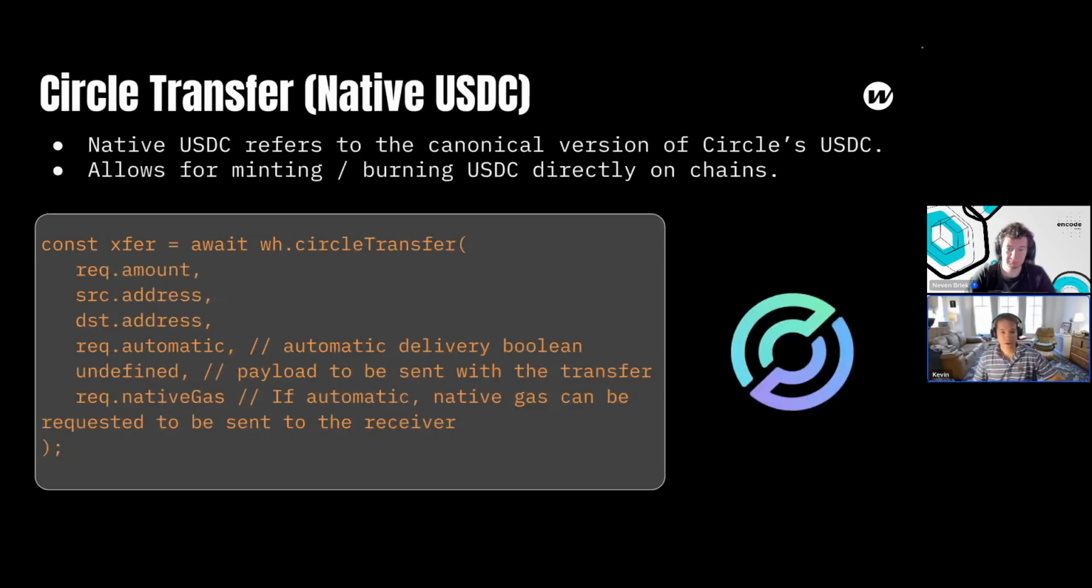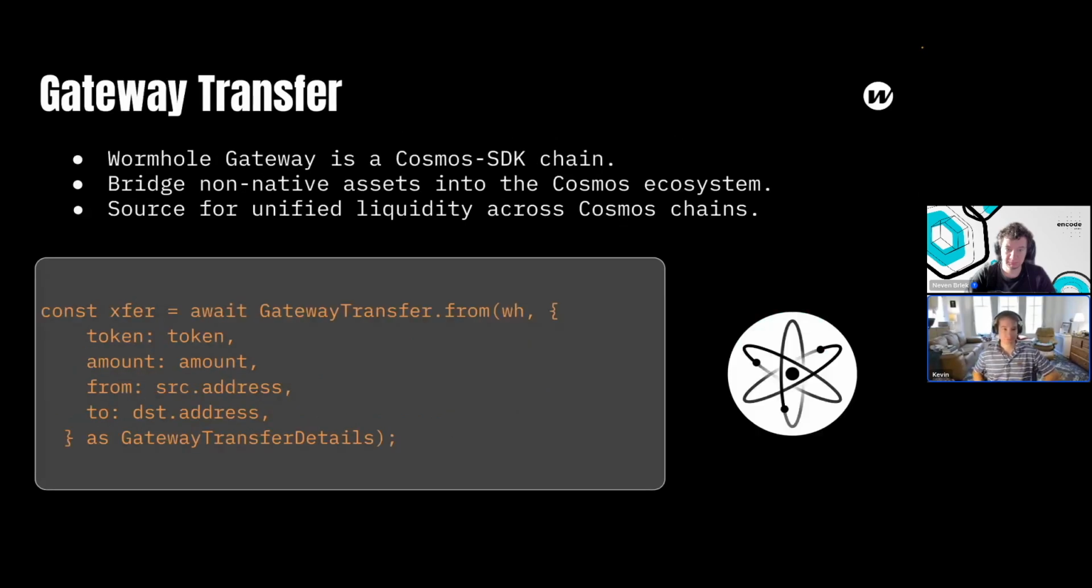Okay, so moving back to our Circle transfer, we can include a little bit of native gas. That's fine. But this looks very similar to our token transfer. We're just not specifying a token address because that's obvious from the Circle transfer part. Okay, and lastly, we've got a gateway transfer. What is a gateway transfer?